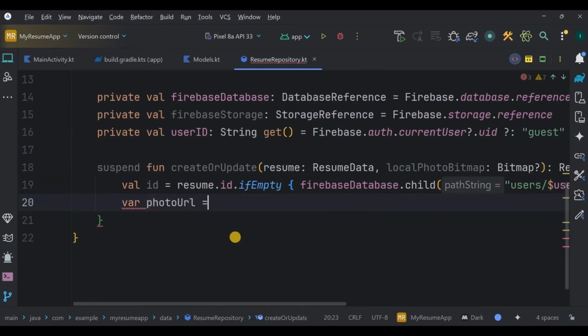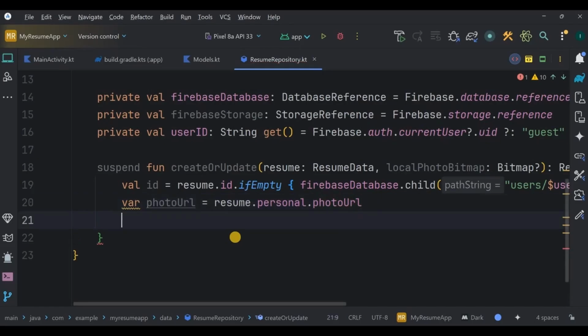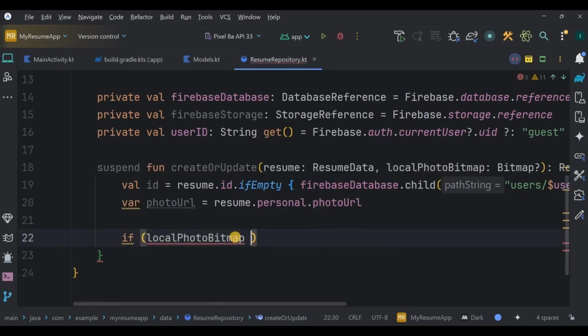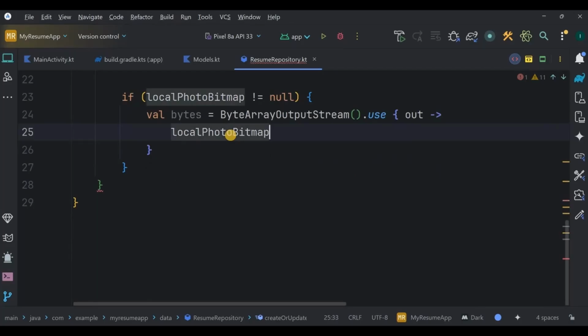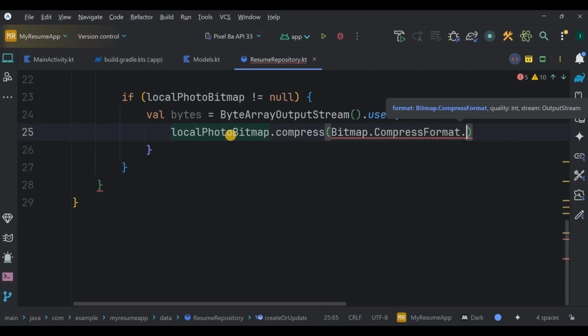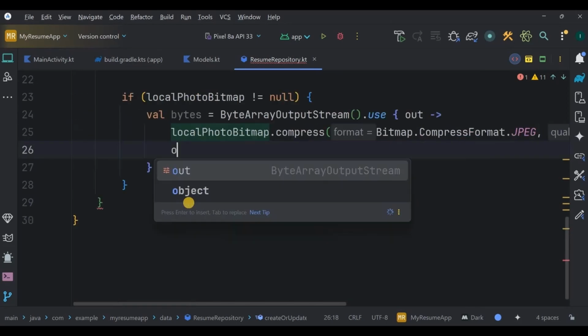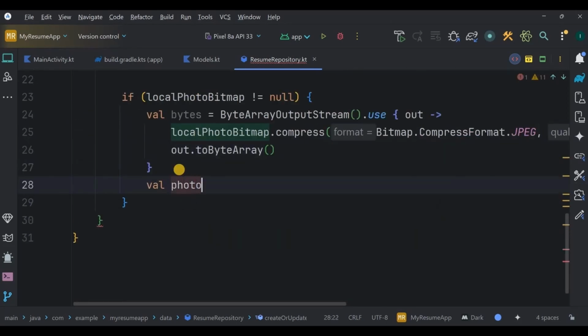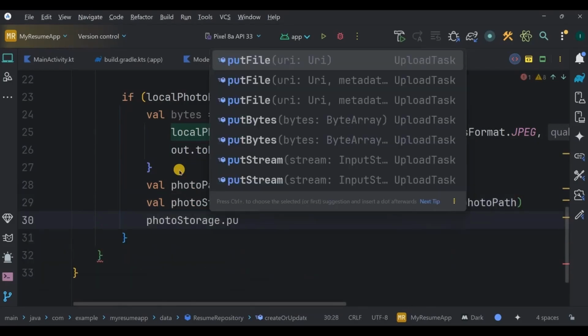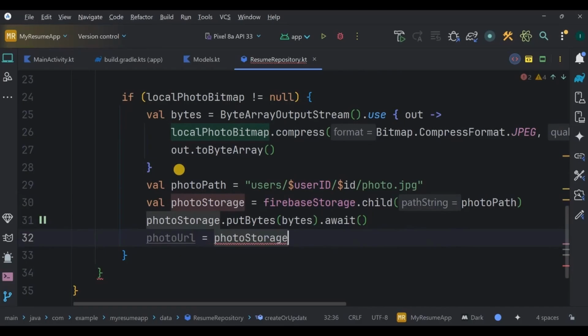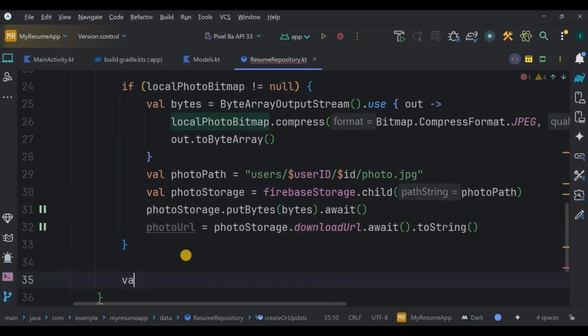Next, it prepares the photo. If the resume already has a stored photo, that is in photo URL, it keeps it. But if the user provides a new photo as a bitmap, that is, local photo bitmap is not null, meaning a photo is present, then the image is compressed into JPG bytes and uploaded to the Firebase storage under the photo path as shown, which is tied to the user and resume ID. Next, a new photo URL is generated with its new download link.